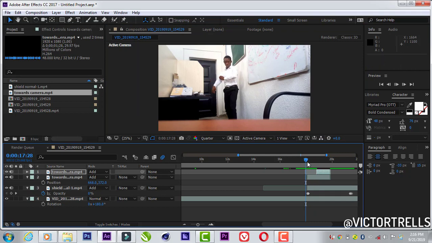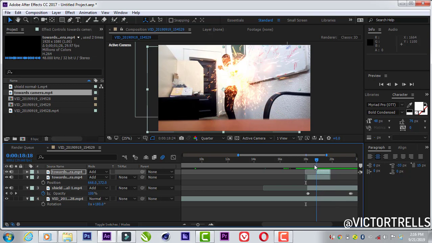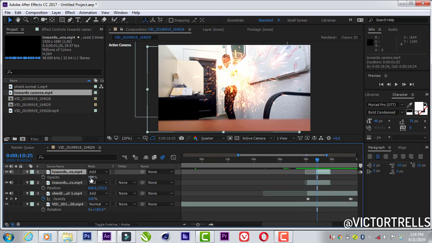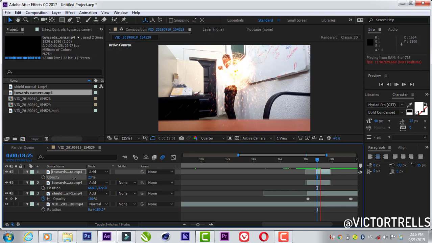So if you play this now, you can see it pops out from the screen, but there is something that does not blend in that much, so we have to reduce the opacity of the top layer a little bit. Bring this down a little bit. This should be good enough. As you can see it now, here it is, so that you can see everything work. And that's how to make the shield work.